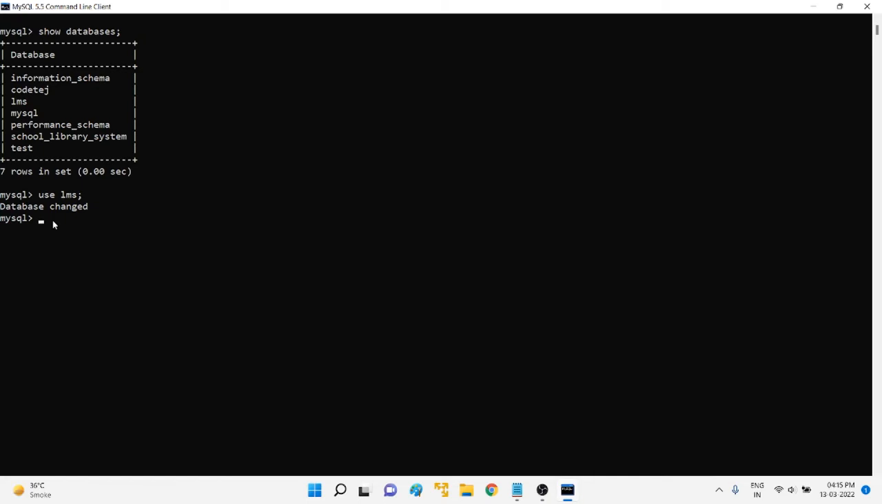Right now we are in the LMS database. We know that database is made up of tables. So we will try to list the tables. To list the tables we will use the show keyword again. But this time, since we want to list the tables, instead of using databases we will use tables keyword. So our query will be show tables. Since we have not created any tables in this new database, we will get empty set message on the screen.